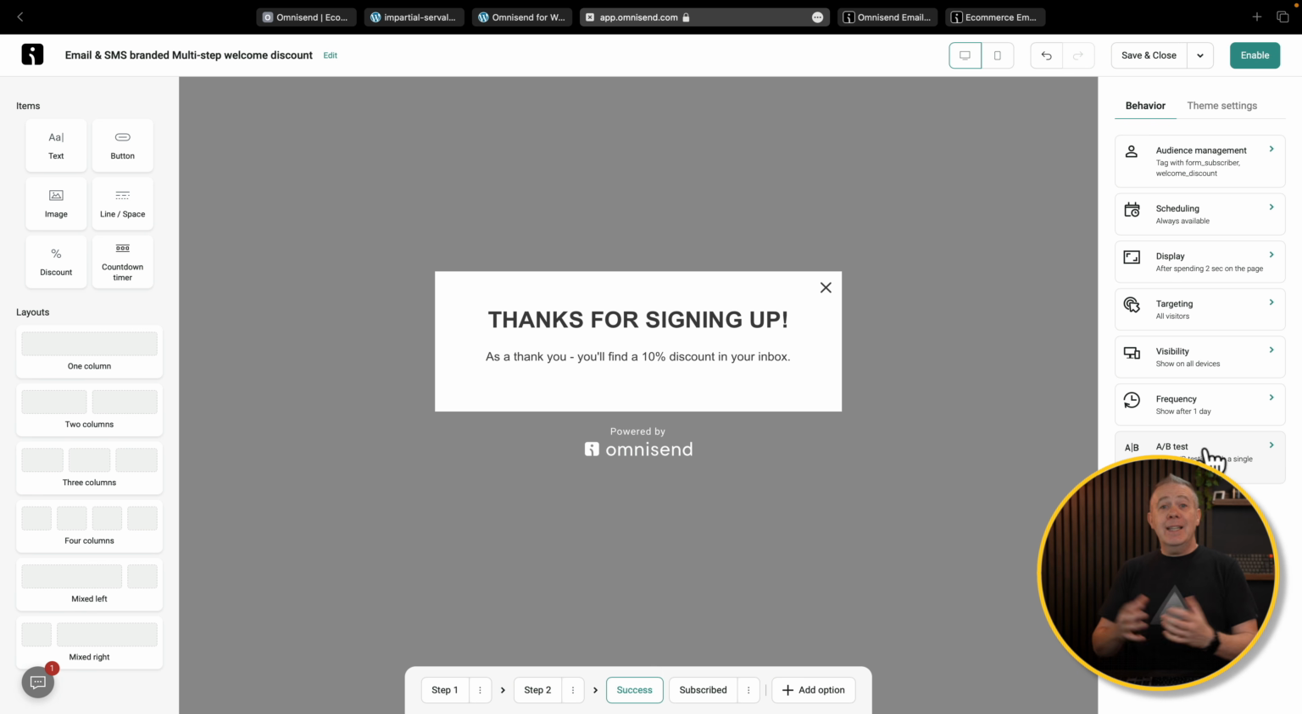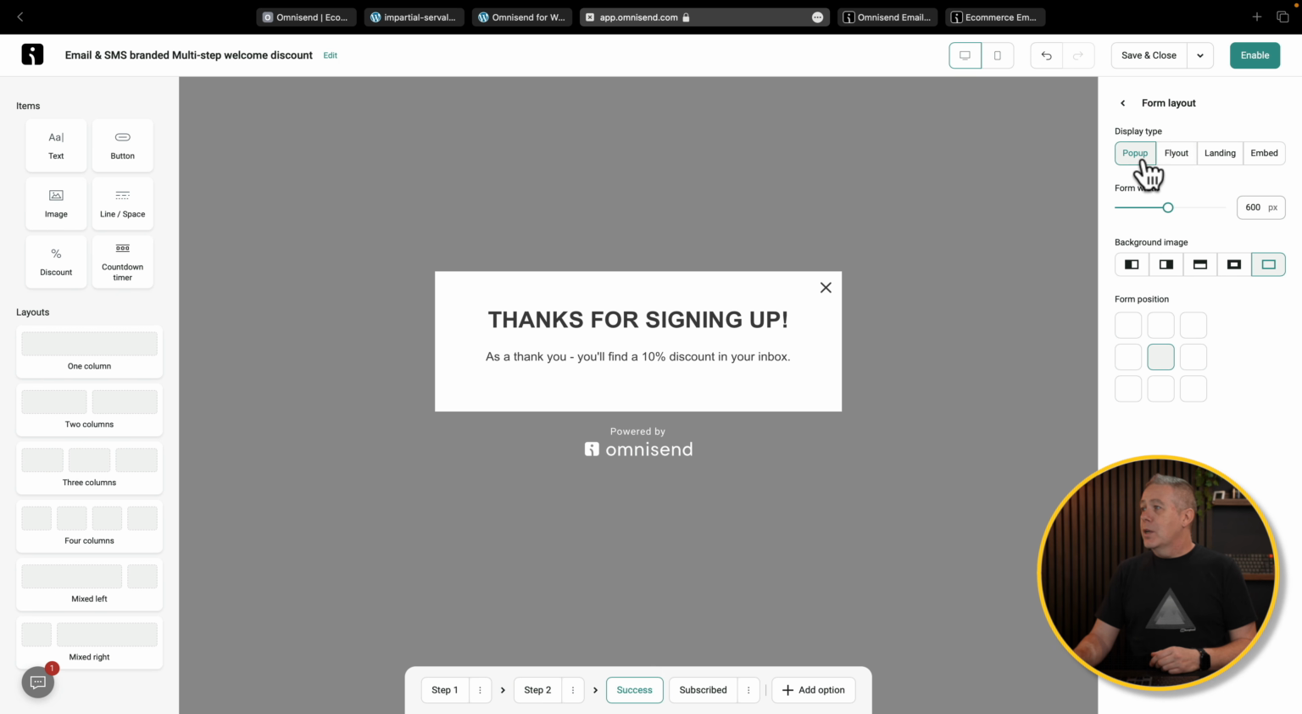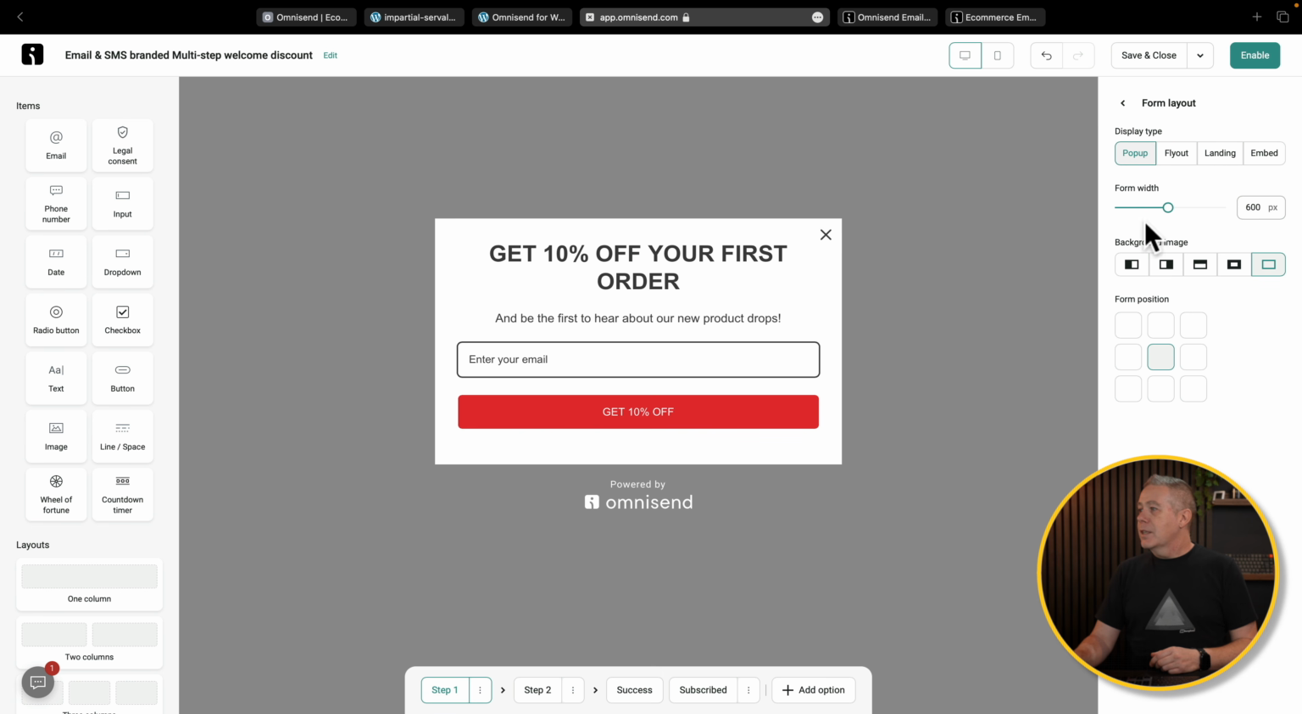So again, you don't need to have any kind of technical knowledge. If you use any kind of builder when you're building your site, you can handle all of this yourself. It's really simple. Theme settings allow you to adjust the form layout if you want to, so we can customize things, how this actually displays. So pop-up, flyout, landing, all those kinds of cool things. You can set the position. You kind of get the idea.